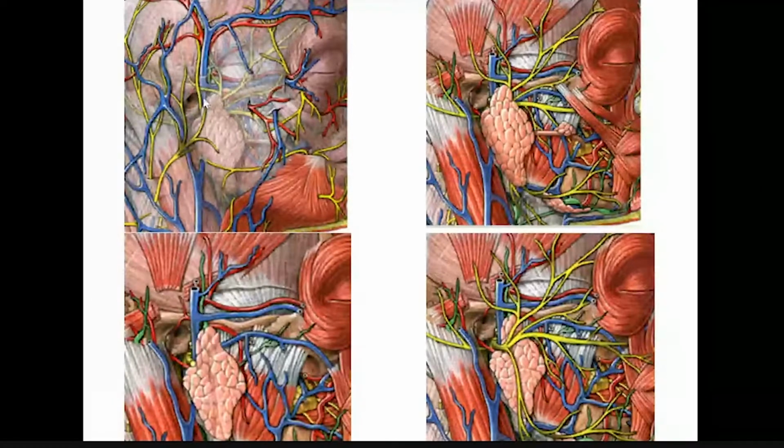zygomatic arch. So the capsule, the investing layer of deep fascia, becomes thickened from the angle of the mandible, passing toward the styloid process behind the external acoustic meatus. This thickened portion we call stylomandibular ligament. Coming to the parotid, it splits into two layers to enclose the parotid gland, and then the two layers fuse at the upper border of the parotid and fuse to the zygomatic arch, forming a capsule for the parotid gland.